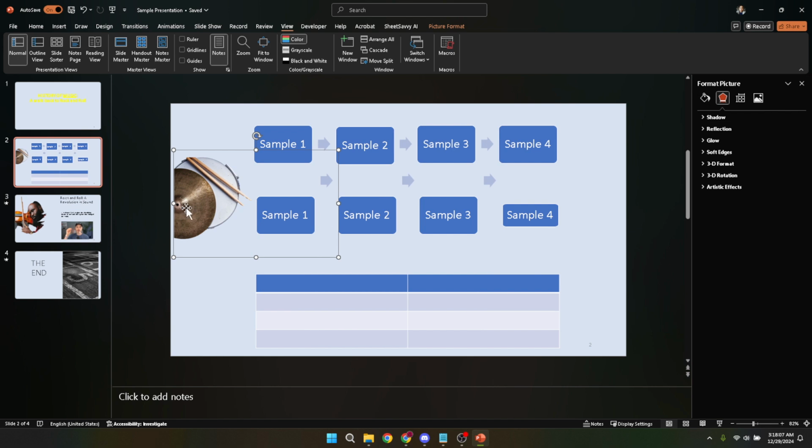Once you're in the Picture Format tab, look for the Transparency button. Clicking on this button will reveal a drop-down menu with preset transparency settings. These presets offer a range of transparency options from slight adjustments to nearly full transparency. This intuitive slider allows you to visually gauge how your adjustments are affecting the image, which is particularly handy if you're aiming for a specific look or feel.